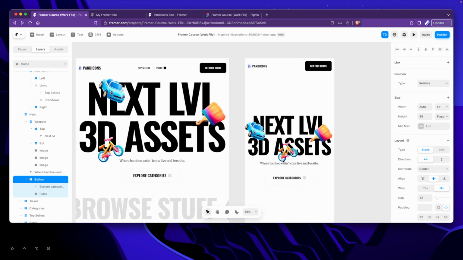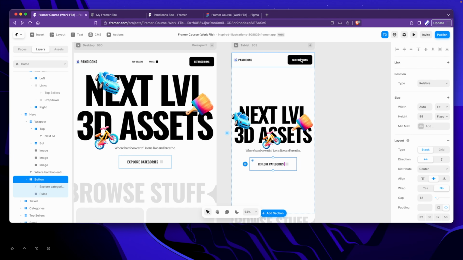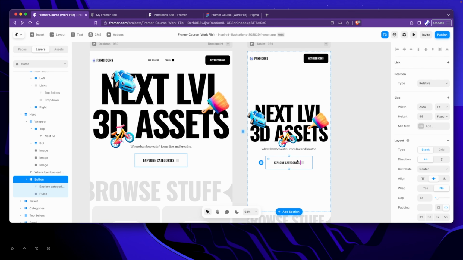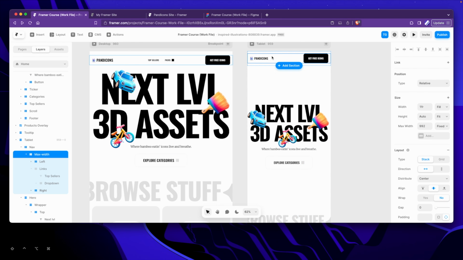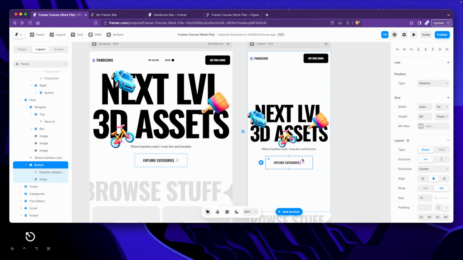And another thing, this button, as well as every other button on this whole website, is going to be a component. So we're going to componentize all of these things. The nav is going to be a component because we're going to reuse it. The button here is going to become a component. This is going to become a component.